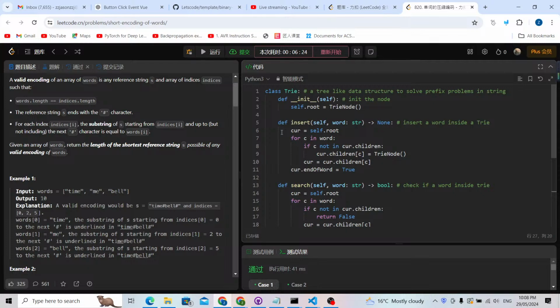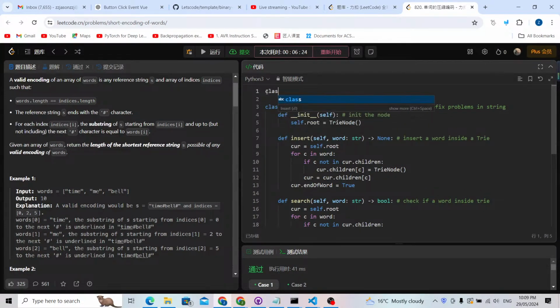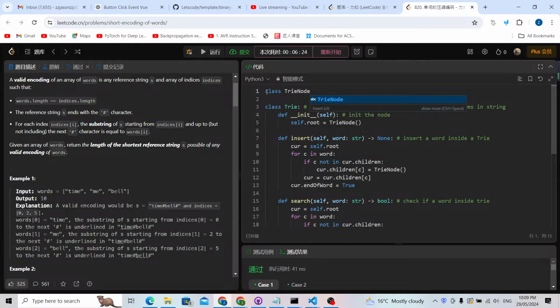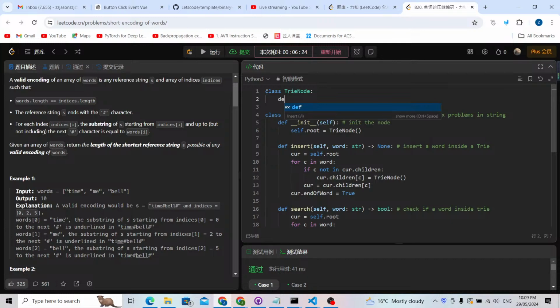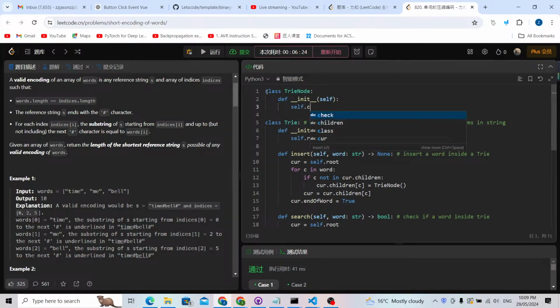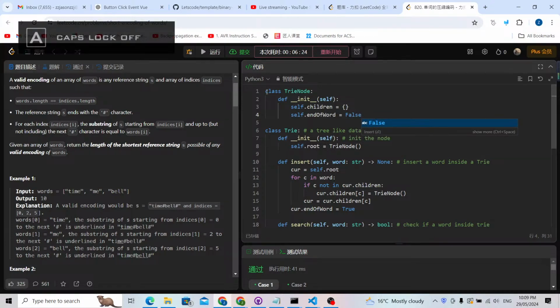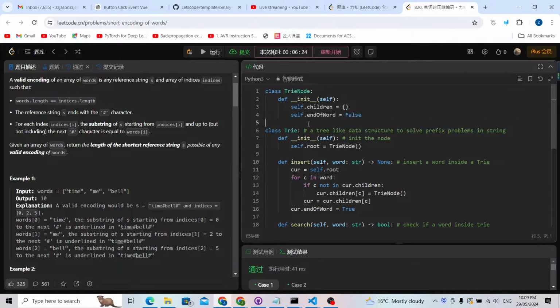Basically, the template is going to be this. I also need to define a Trie node. I forgot to copy the Trie node. Let me just define the Trie node. For the Trie node class, we're going to prepare children and the end of a word. So self.children should equal a dictionary, and self.end of a word should equal false from the beginning. So basically this is the basic template.